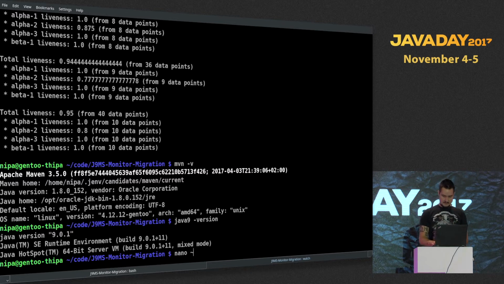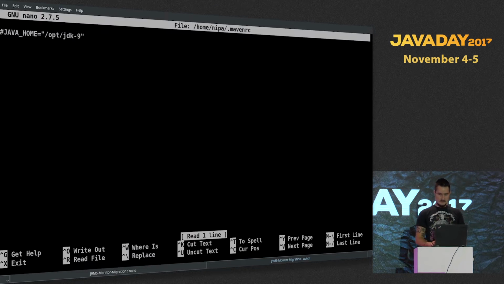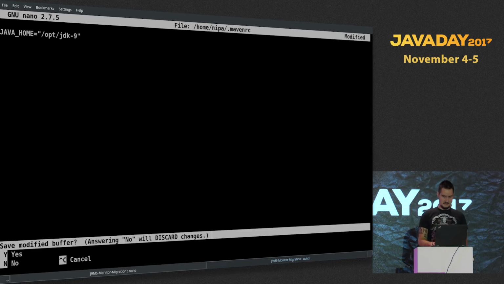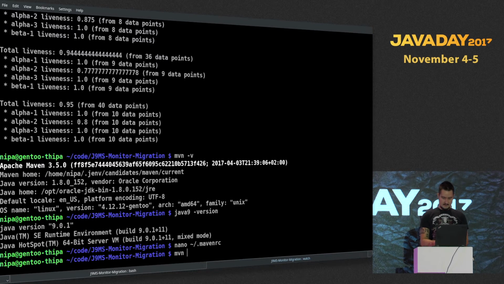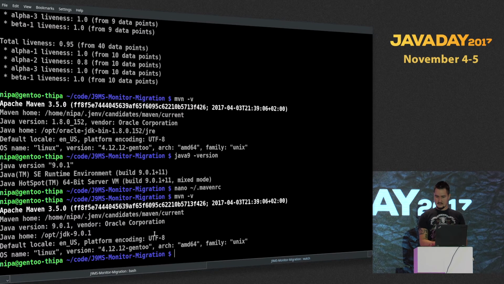In your home directory, there's a file, mavenrc. And, oh, great. OK, you can see it up there, great. So there's a JAVA_HOME variable that you can set. So now I set it to Java 9. And now I query Maven, and it should report that indeed I'm running on Java 9 now.